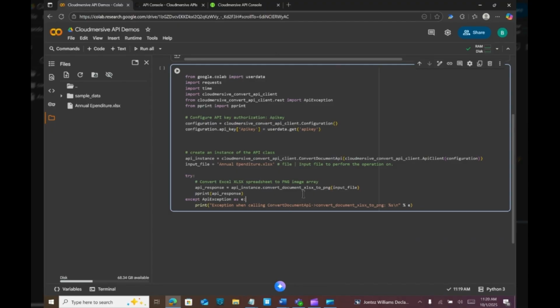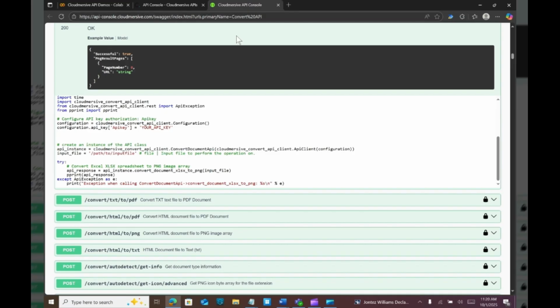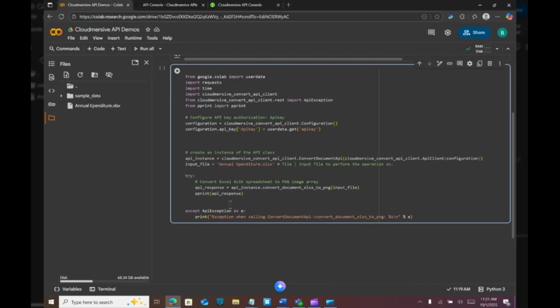Finally, we'll write our resulting PNG URLs to new PNG files. If we recall the API response model structure, our PNG URLs are returned in a nested object called PNG result pages, and each URL comes with a page number. As we know, Excel files don't exactly have pages, so what we're really dealing with here is just a one-base index to keep our results organized. I'll demonstrate one easy way to handle this object.